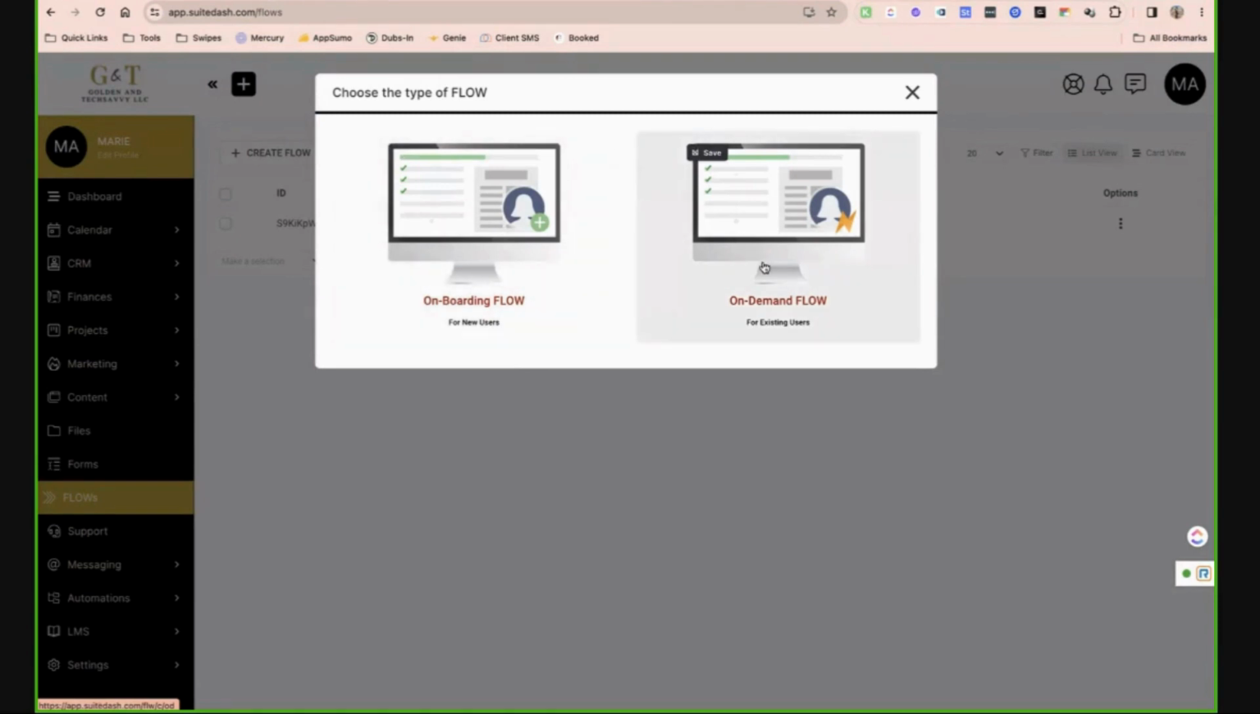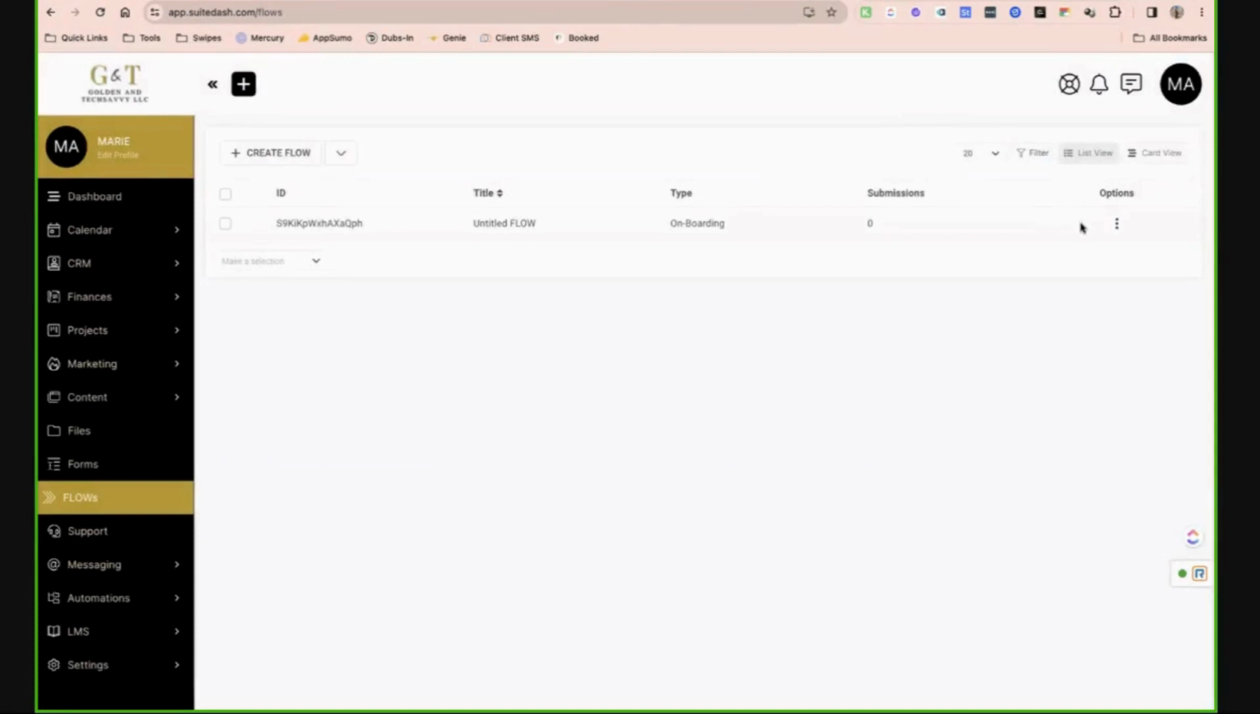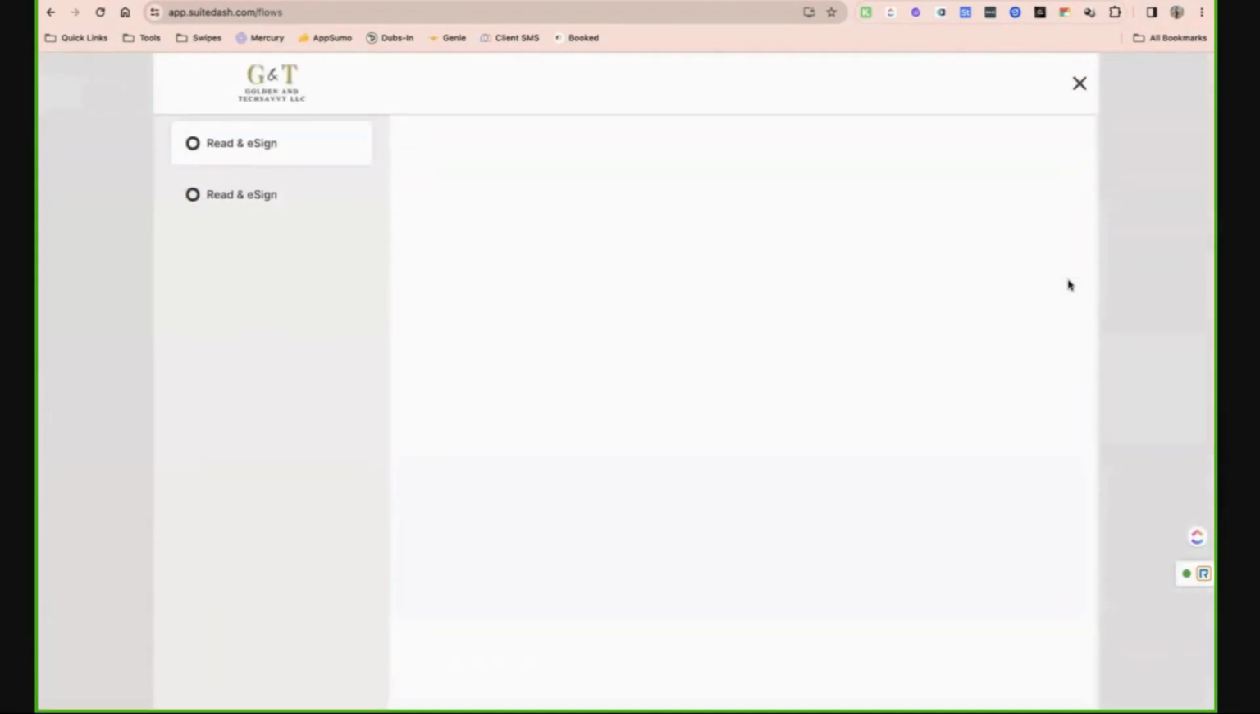You also have the on-demand flow. It is the same exact thing, however, it's meant for users who are existing in the portal already. So you can send them at an on-demand pace. It does not matter what time you send it because you can always initiate this at any time. The onboarding flow will be very particular because it only initiates when they first log into the portal.